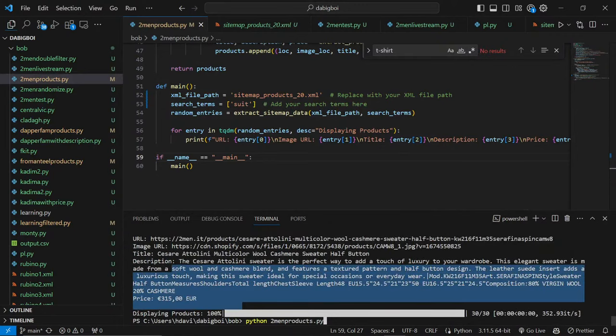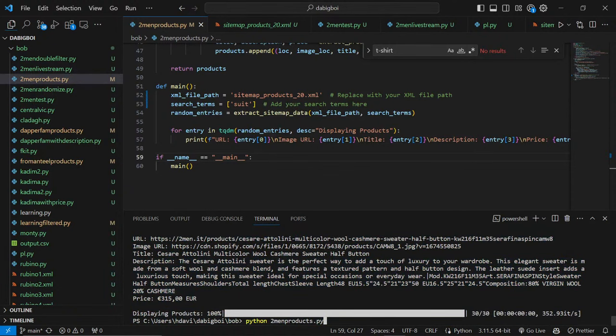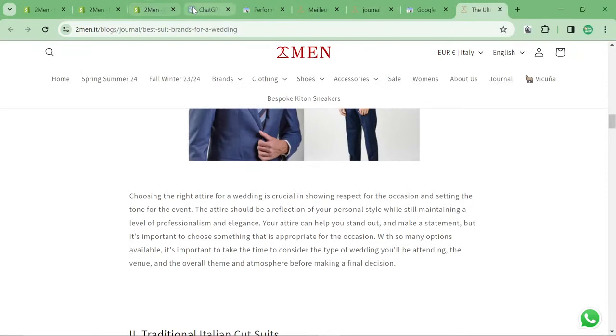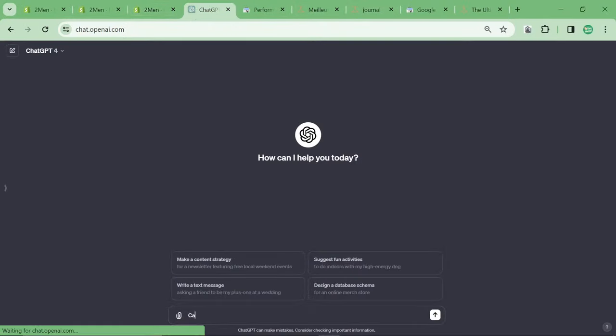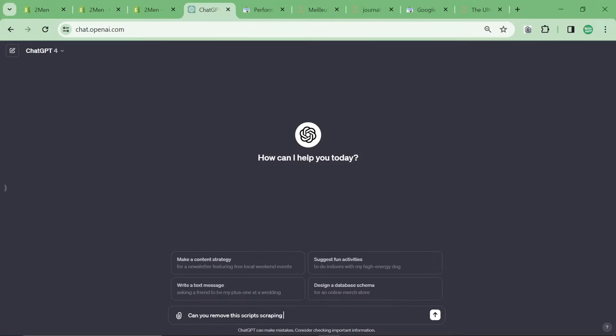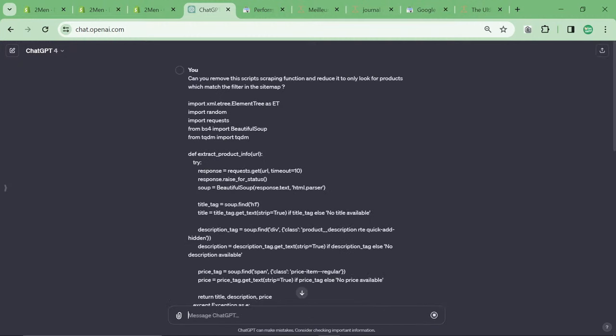I think I really need to reduce this just because it's not giving me as many products and I'm worried about that. I'm going to have to work on that for a second, guys. Just give me a sec. Can you remove this script's scraping function and reduce it to only look for pages which match the filter in the sitemap? Don't mess it up, ChatGPT.